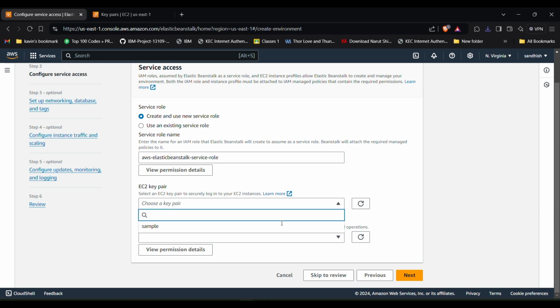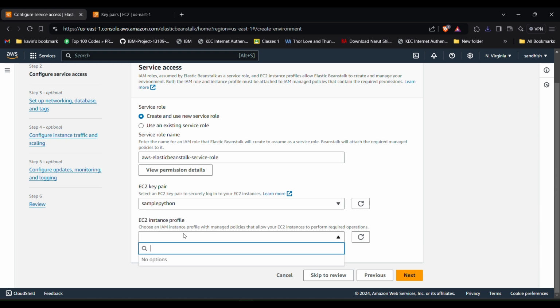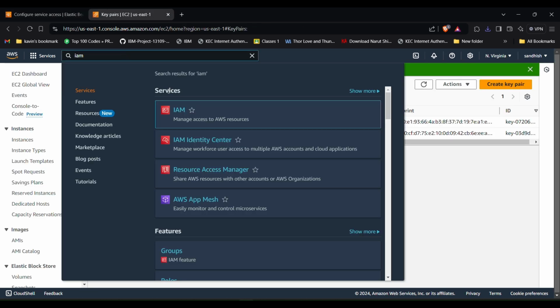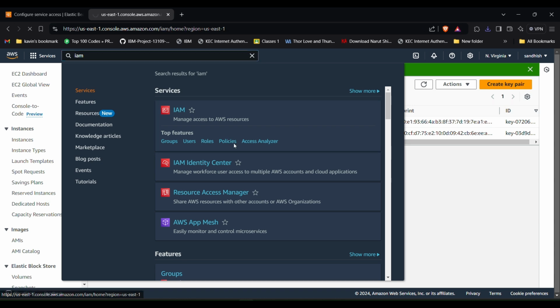After that, you need to reload the EC2 key pair dropdown. On that, you will see the sample Python. I am just selecting that, and you also need to create an IAM instance profile. For the IAM instance profile, I am searching for IAM, and we need to create a new role.